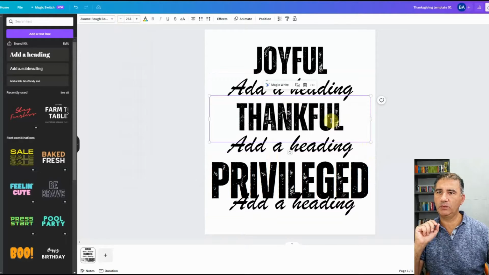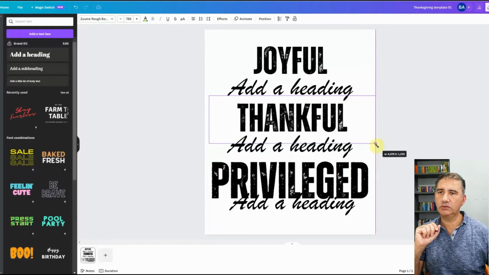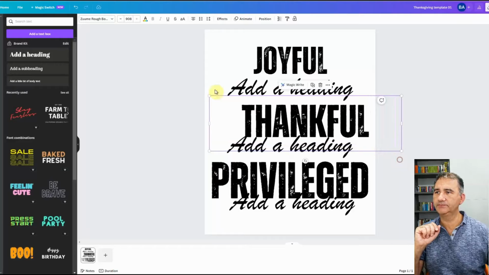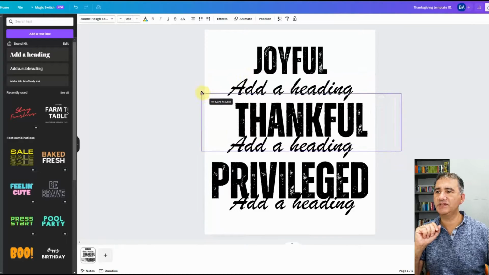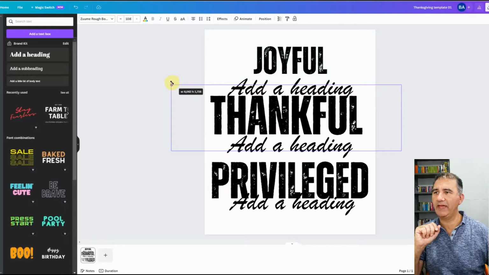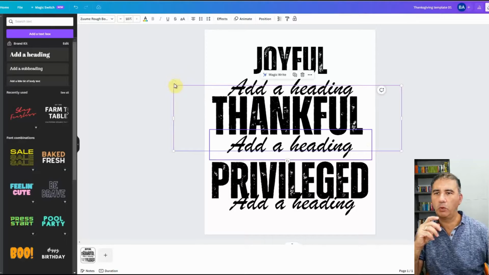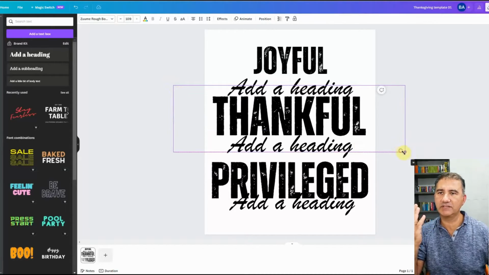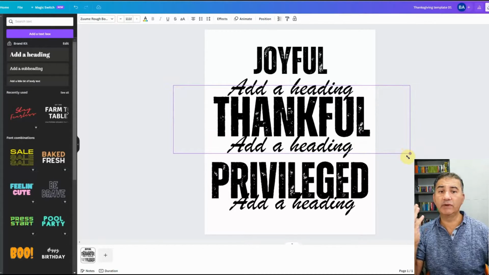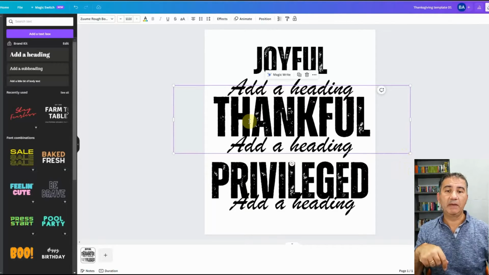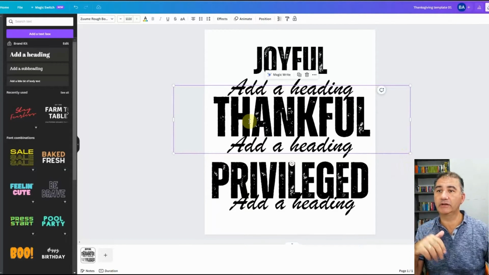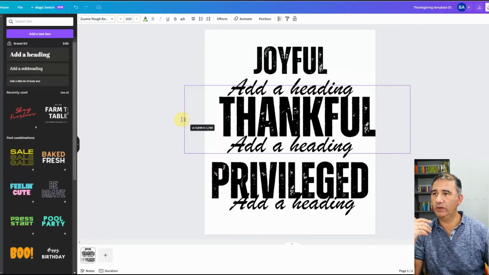Okay, so let's do the same thing with thankful here, and I'm just going to grab it and drag it out. Again, this is something that you want to play around with. Everybody is going to have their own take on how this design should look. You might like a smaller font. Maybe you would like more of a triangular design. It's totally up to you. I think I'm liking the way thankful looks.